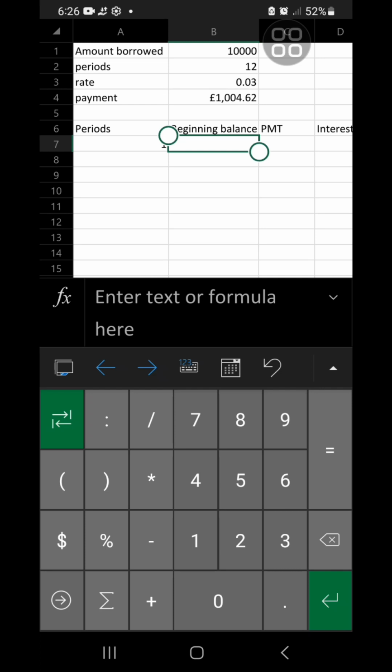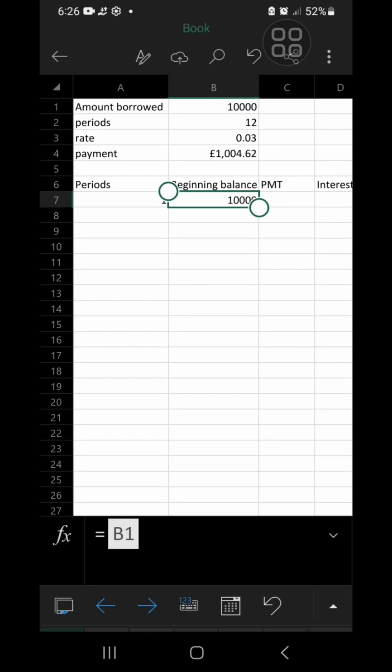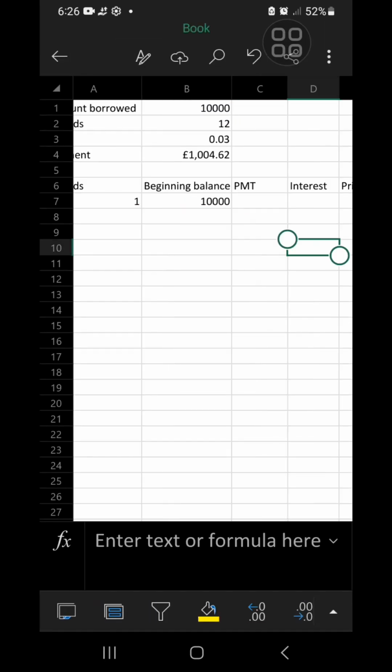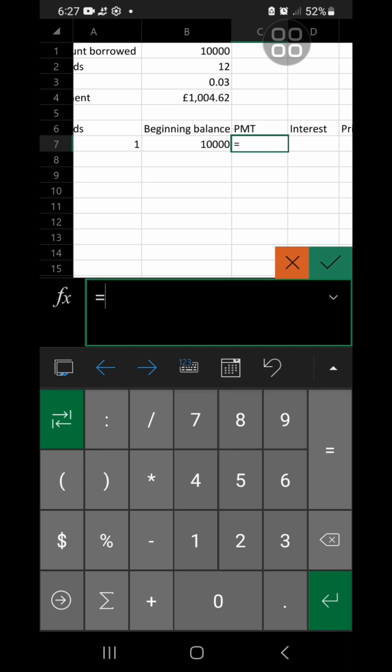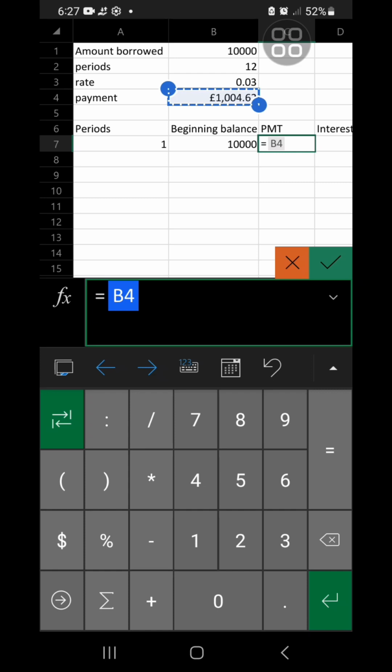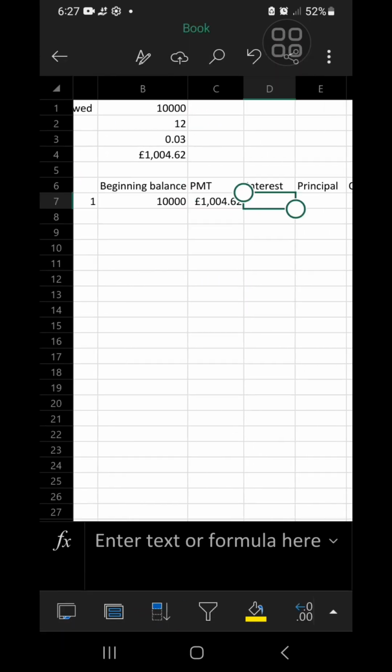Our beginning balance here in our first period is the amount borrowed or the principal value. Instead of inputting 10,000 in here, you just have to put an equal sign and then click this 10,000, then check. So it will automatically copy the value. So same process for the payment, just the equal sign and then click the payments and check. So as you can see, it was copied.